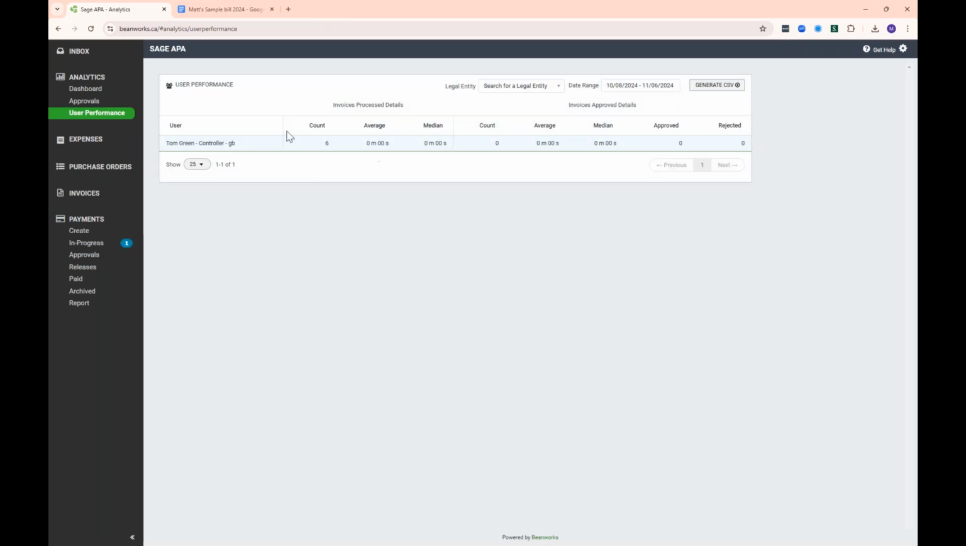We'll also give you metrics. So for those of you who like to really get into the nitty gritty of your users, we'll show you who your slowest approvers are, so to speak. So you'll be able to see exactly how long, in this case, Tom's taking to approve the invoice, and then with that information, be able to set up some additional notifications for that user.